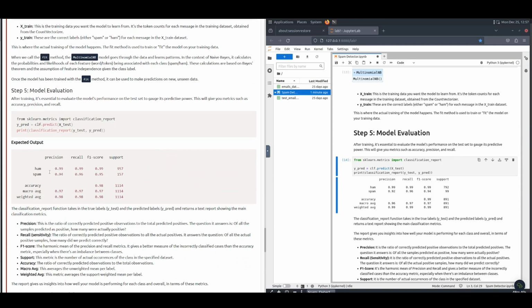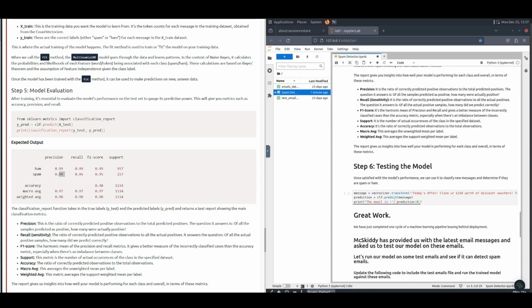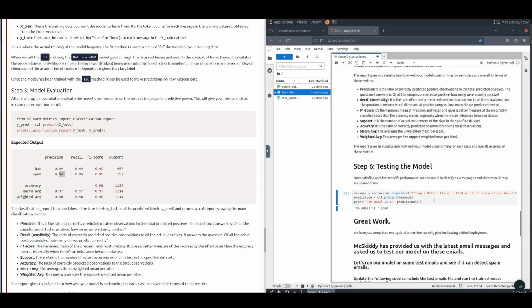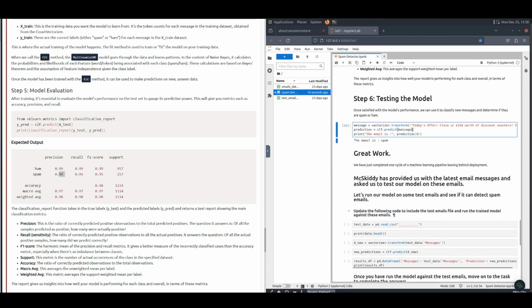So we have 99% precision, 94% accuracy, pretty good. So if we test the model: today's offer claims £150 worth of discount voucher. Text yes to blah blah blah. So it looks like it's actually spam, and our model has flagged it as spam. So great work.